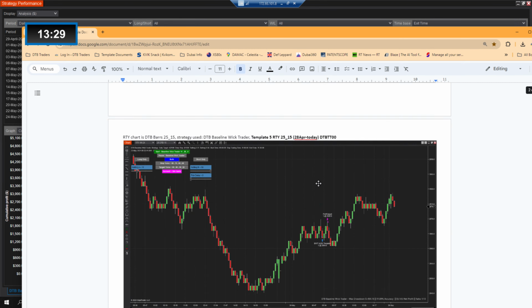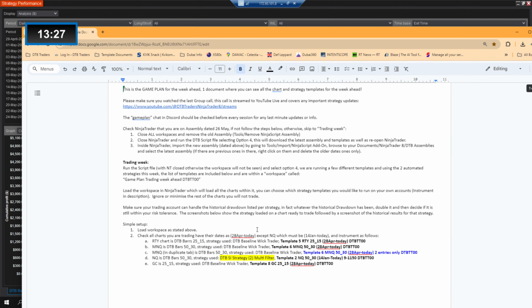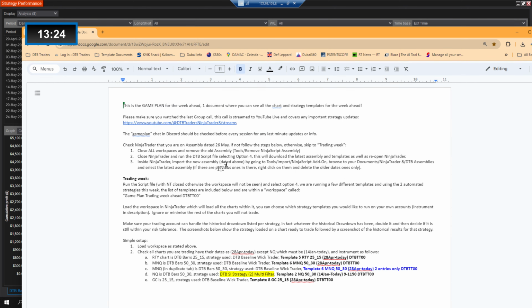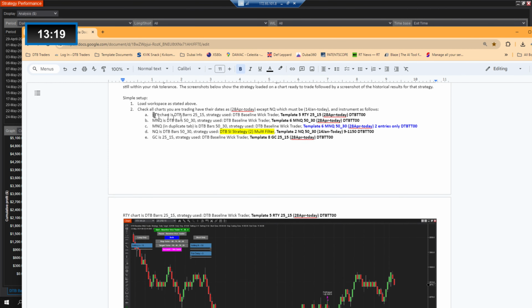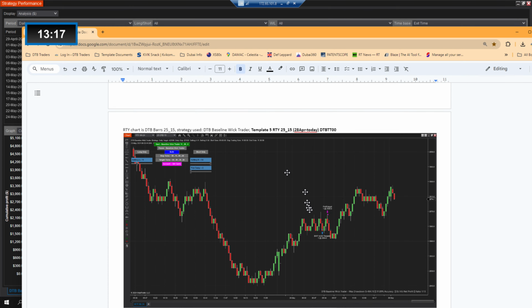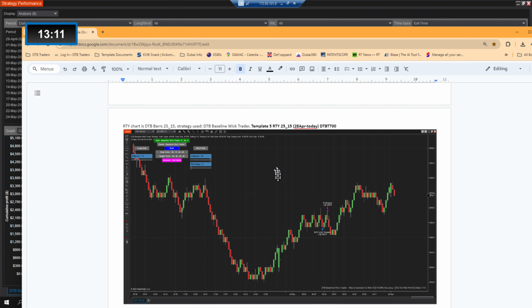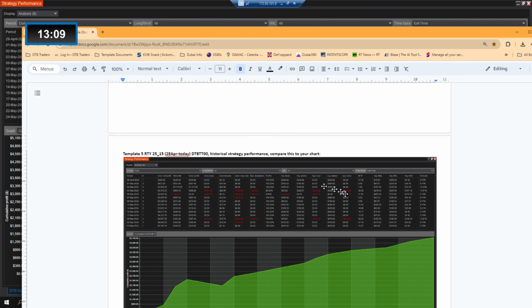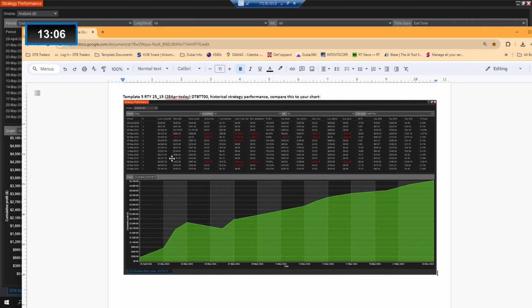So why do I take these screenshots? The main reason is to make sure that everybody's on the same page. When you guys run the game plan, you're able to load up the strategy on the chart, compare your chart against what I have put on this document, and also look at the historical history of your strategy to see if it matches. If this matches exactly or very, very close, remember you've got to include commission and all of that, then you know that your strategy settings are correct for the week ahead. Then you could just let them run.